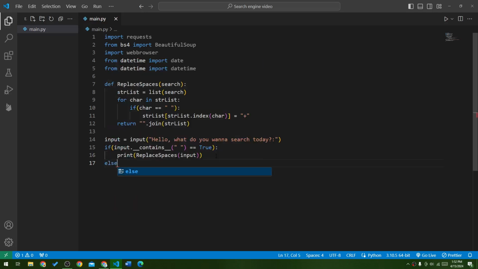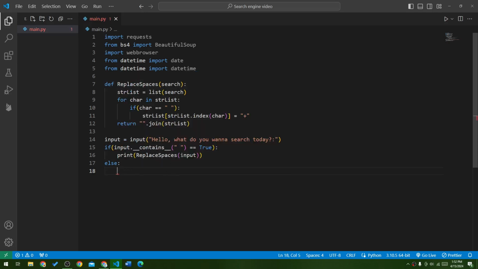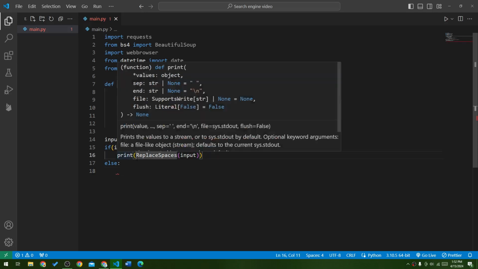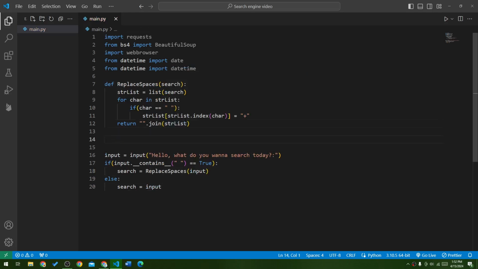So for that we have to use the else, and we also have to do the input. But another thing is that from now on we won't be printing. We're going to be storing it in a variable. We're going to call it search, and same here. So search equals the input, just the input, because there aren't any spaces.